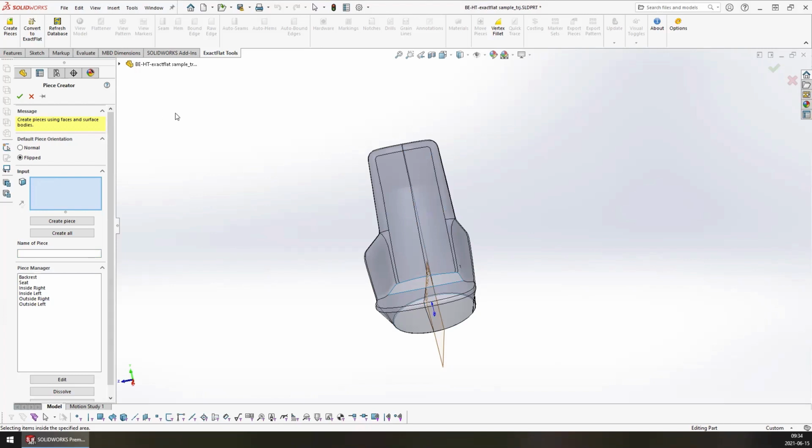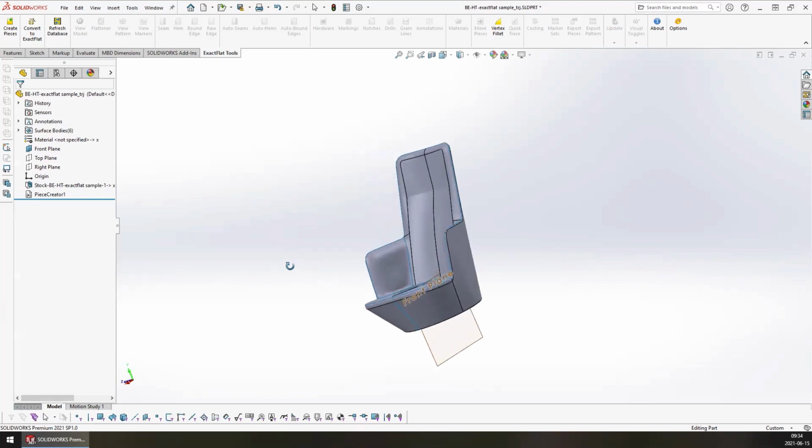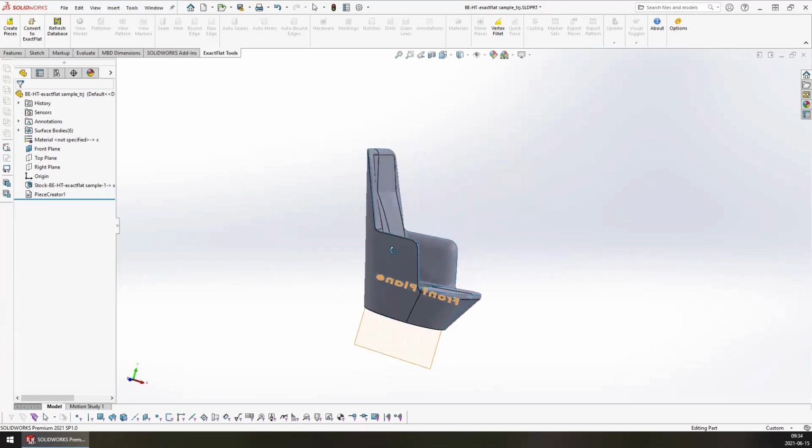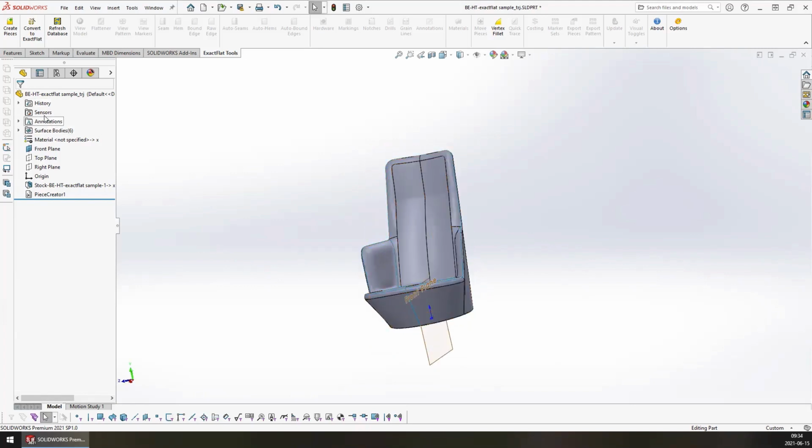Once your pieces have been created, we can click the green check mark here, and that will close the PMP and insert the Piece Creator feature into the feature tree. This is a good point in the workflow to examine your model. You want to make sure that there aren't any holes or gaps, and if we look in the feature tree here, specifically the surface body folder, we can see the results of the knit surface feature. Every single piece has now been created as a separate surface body.